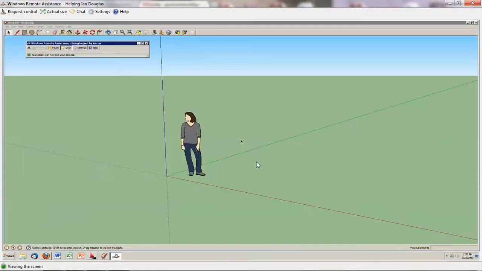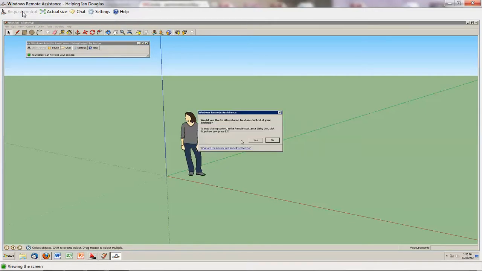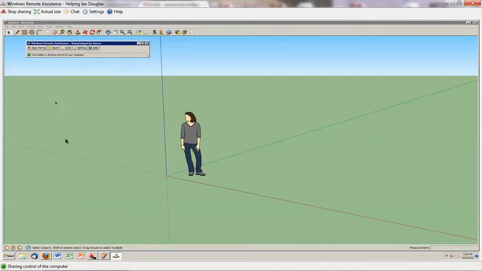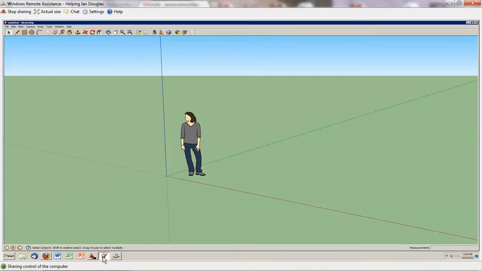Okay, Ian, I sent an invitation, so I'm getting a window that's asking me if I want to allow him to connect me, and I say yes. Okay, so Ian accepted my request to log in. So now I have to request control of the cursor from Ian, and now Ian clicks yes. Okay.